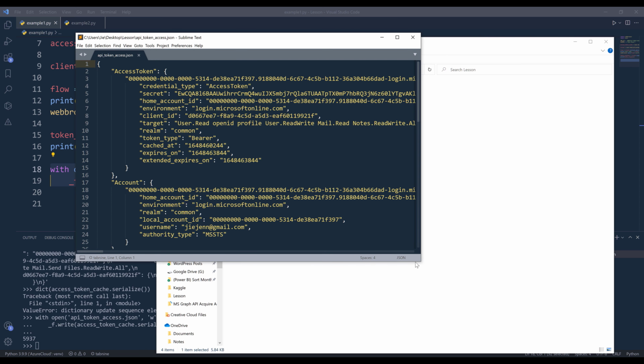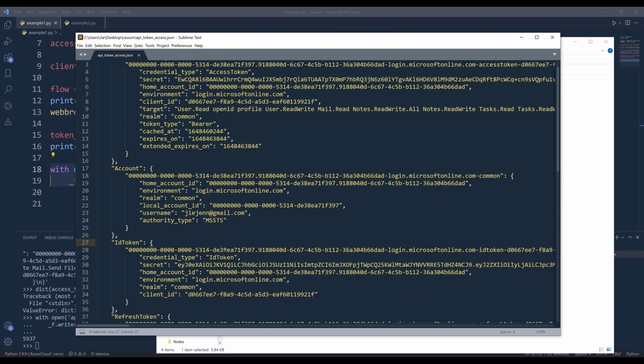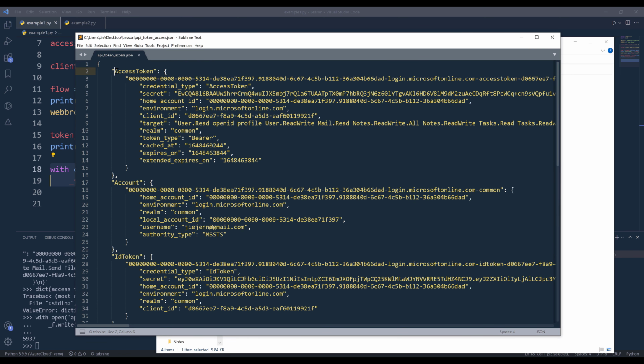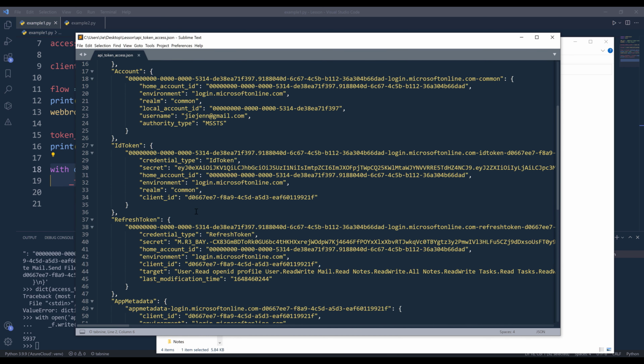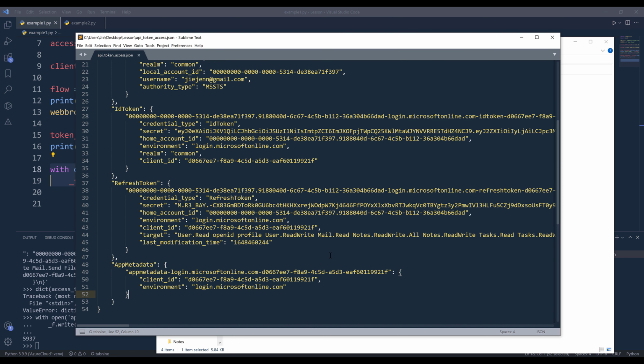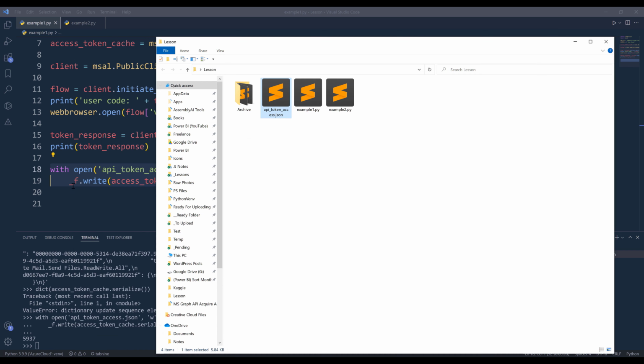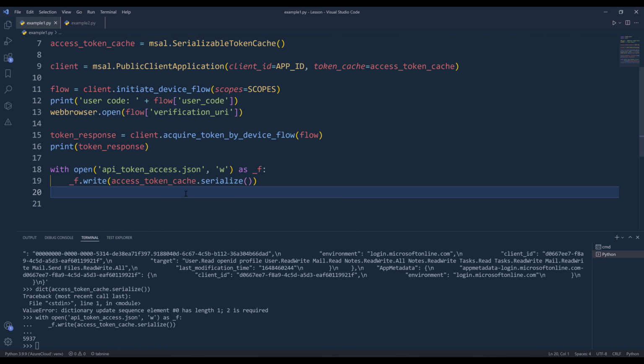Alright, so if we look at the content itself, we have different keys: access token, account, ID token, refresh token, app metadata. I'm going to close this file for now. And that's how you save the Graph API token access in a token file.